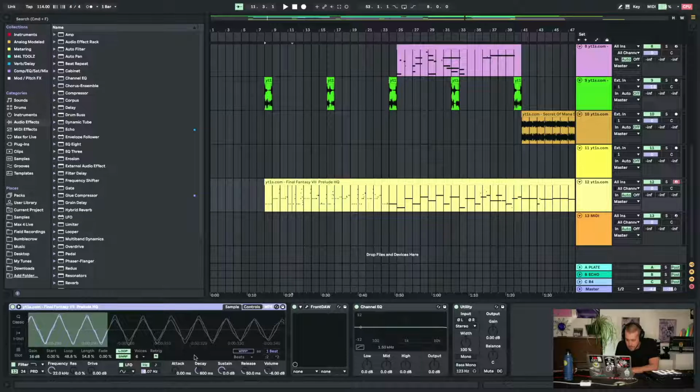Oh, something else I noticed while I was playing back is this thing's not set to mono, so I gotta make sure to set the voices to 1. I only want 1 bass note at a time.